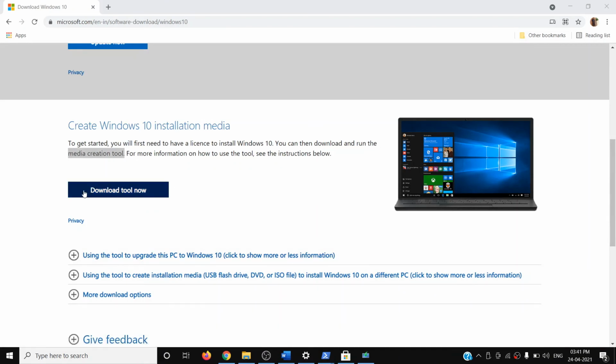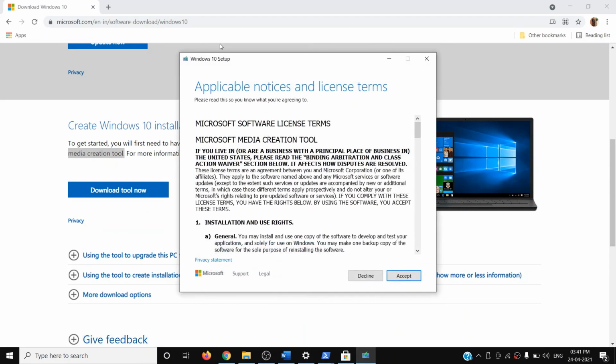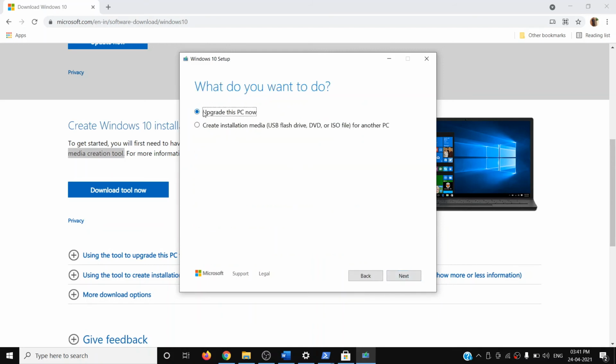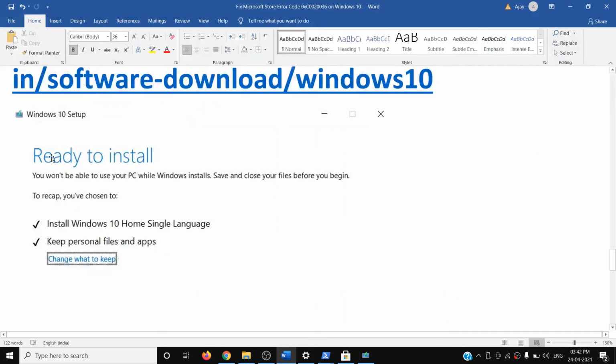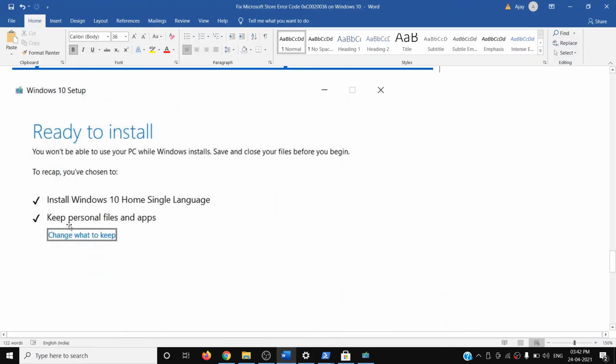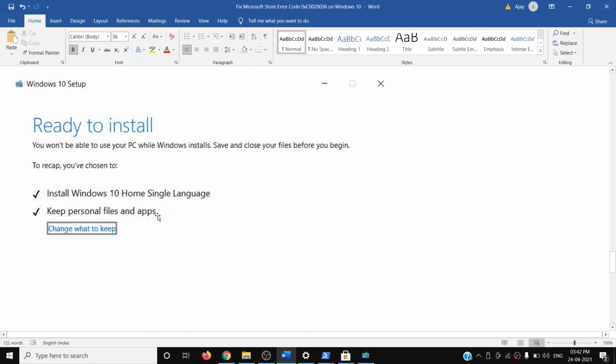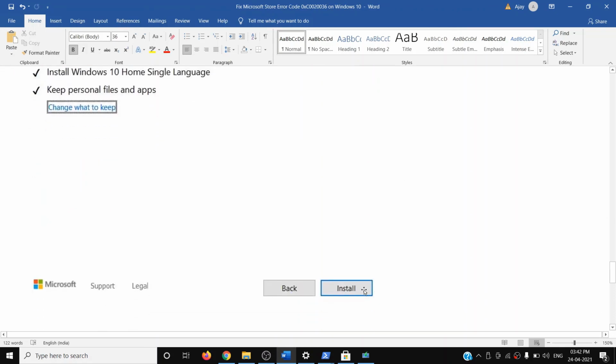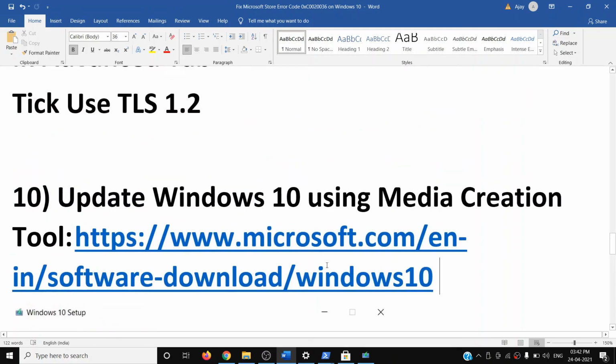Once the download is complete, run the exe file and then you will see this screen. So agree to the terms. So click on accept, and then by default upgrade this PC now would be selected over here. So click on next and it will start downloading Windows 10 along with the latest update. Now let the download complete. Once the download is complete, you will see the screen which says ready to install, and the option which says keep personal files and apps would be checked by default. So when this is checked, you will not lose any data on the computer. Then you can click on install, and after the installation you can log into your computer and you can start using Microsoft Store.